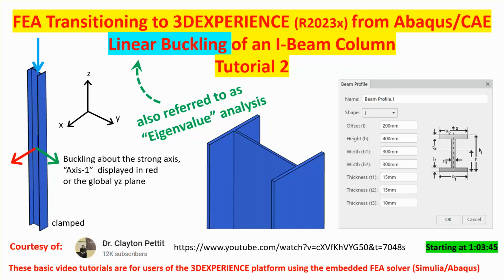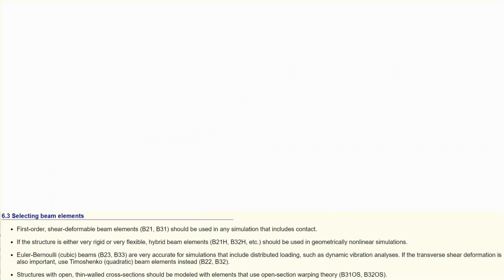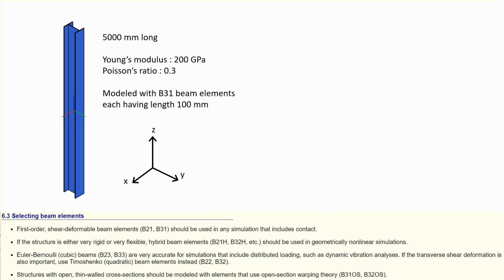And then the second part of it is doing a nonlinear buckling analysis, which involves Riks analysis as you see. So that's going to be tutorial 3, but this one is just the first portion, finding the critical load, using two-dimensional beam elements. Okay, now two-dimensional beam elements are not available in 3D Experience. Nothing two-dimensional is available in this 3D Experience platform.